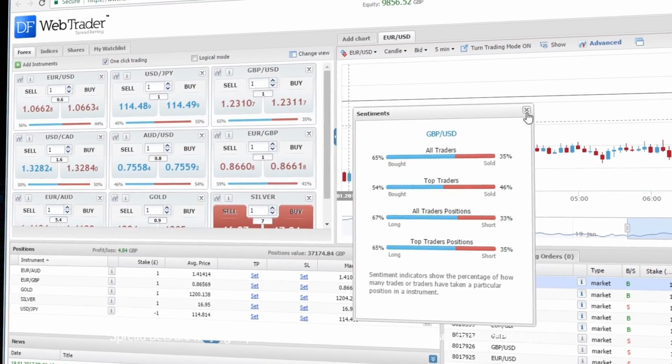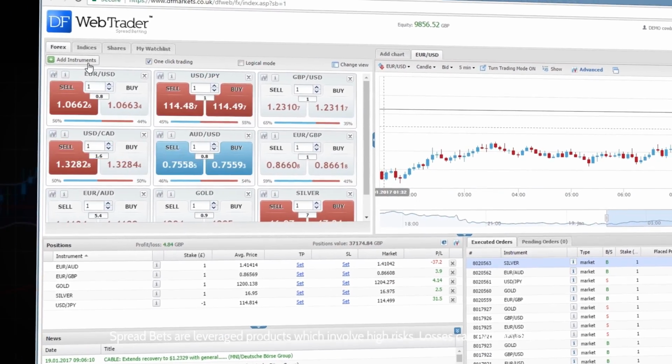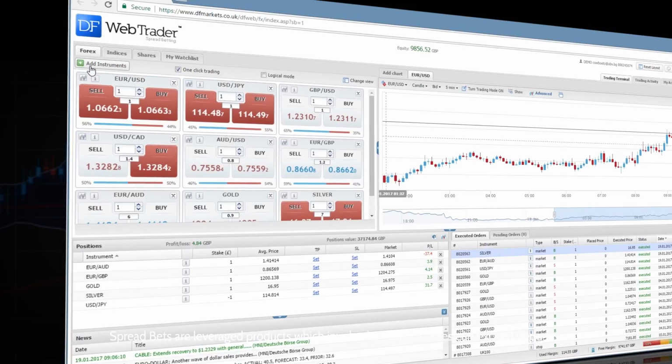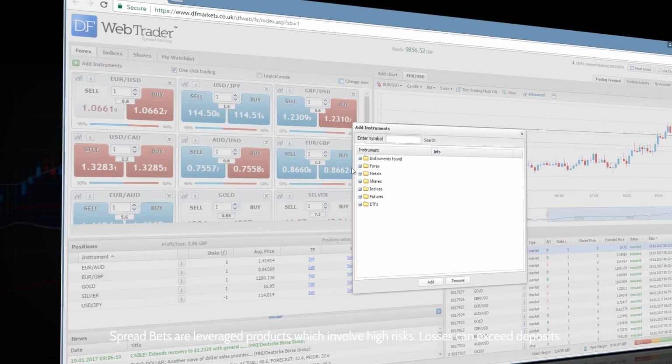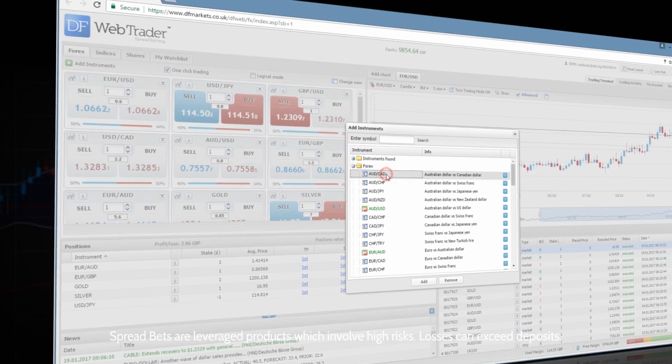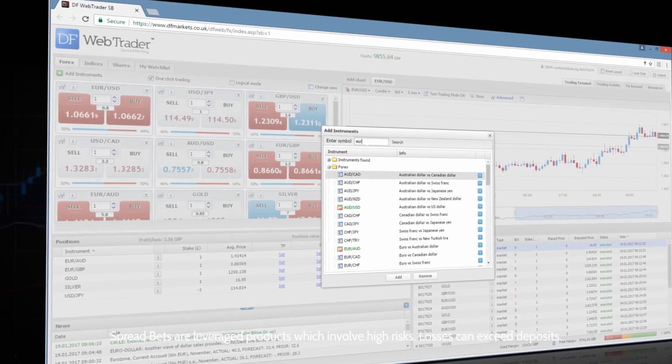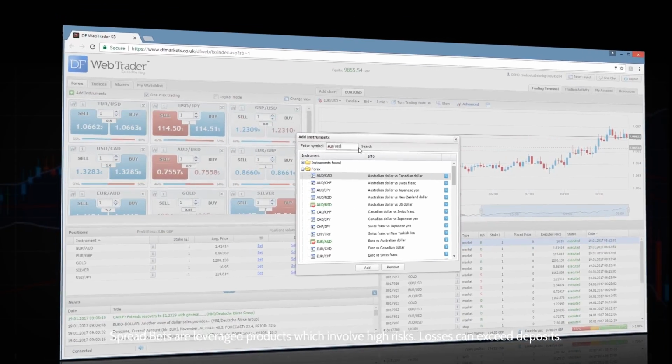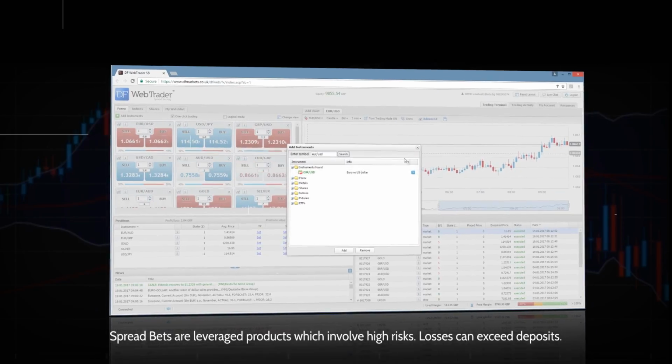and top traders' positions. Adding more markets to any of the 4 tabs is done by clicking the Add CFDs button and choosing the instrument from the list. You can also use the search function to locate the instrument you wish to trade.